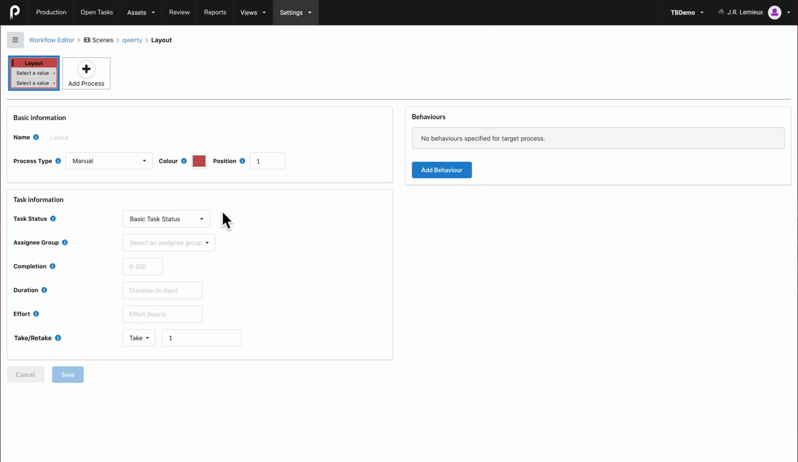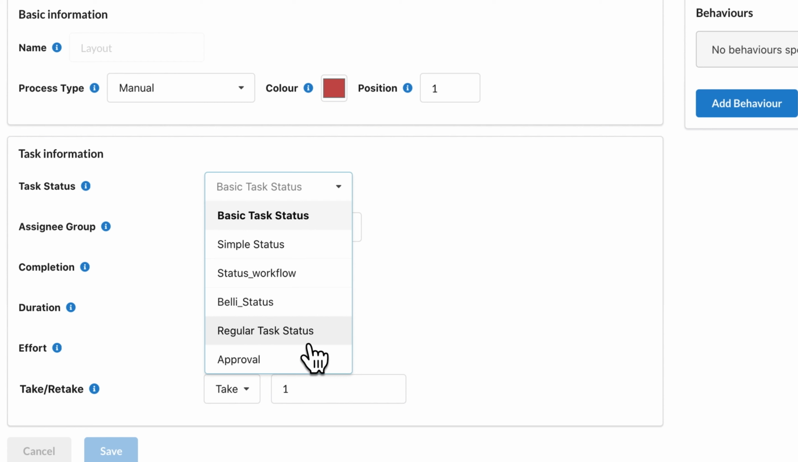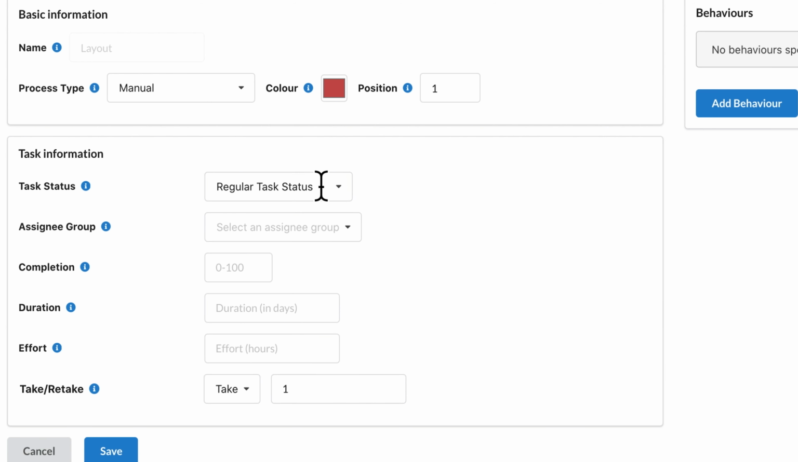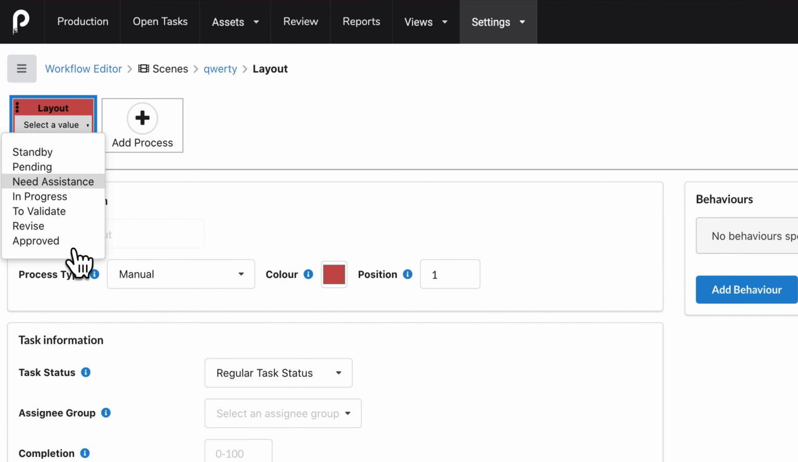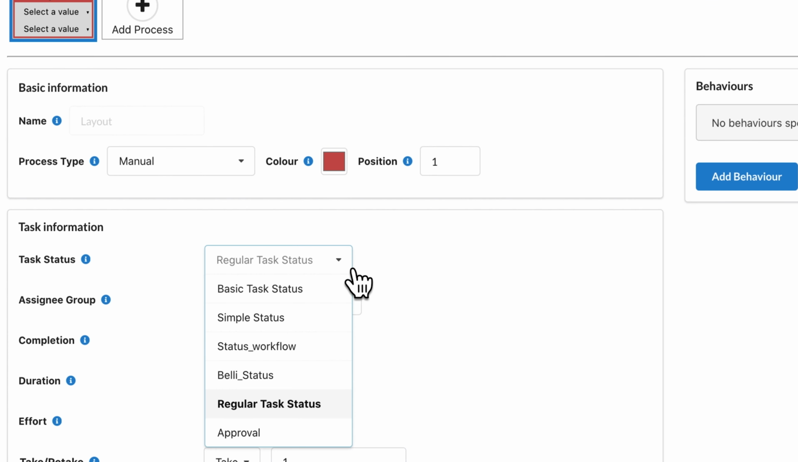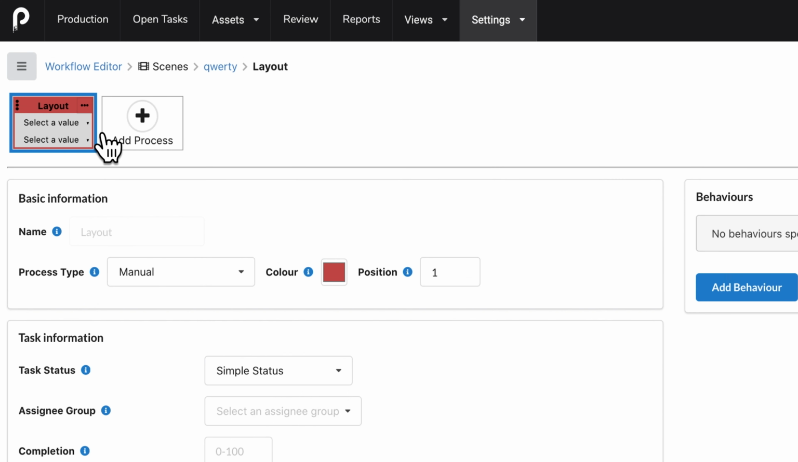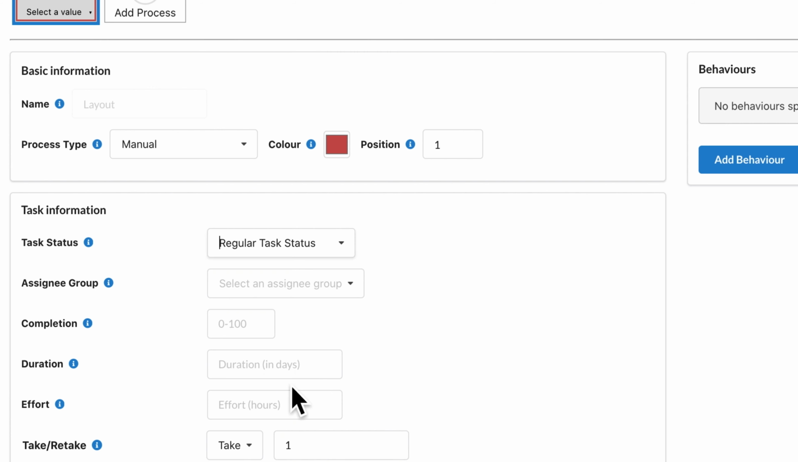So from the get-go, all these options are laid out right in front of me. Nothing is hidden in submenus. And what I love is that if I select different statuses for this process, they are available right there. Need assistance, in progress, to validate. You see, if I select instead simple task status, then they are right away visible up there, which makes it easy to see exactly how my process is going to look to the user. Let's put it back to the regular task status and see about the assignee group.